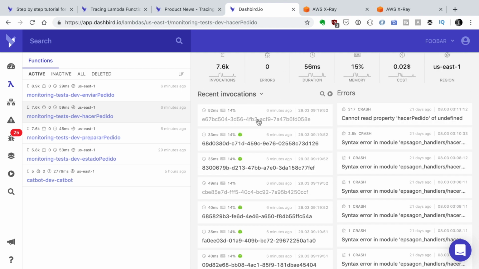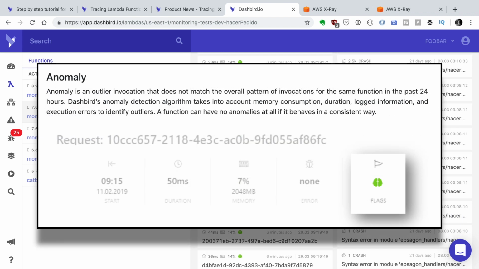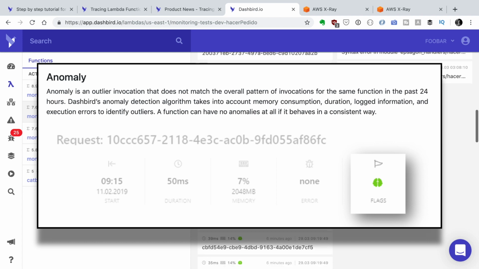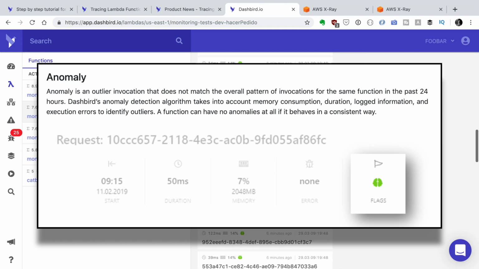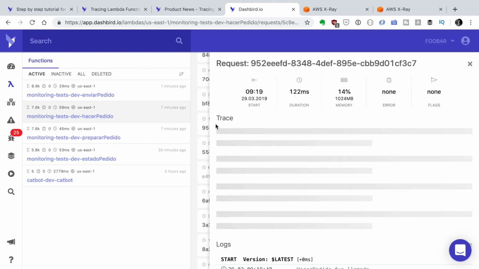And if I go here, I can see recent invocations, so these are all the invocations, the average time, the percentage of memory, and if the execution is an anomaly. I really don't understand when this marks something as an anomaly and when it doesn't, so still not sure. But we can see that there are many invocations. And then, for example, this one took quite long, so we can open it.